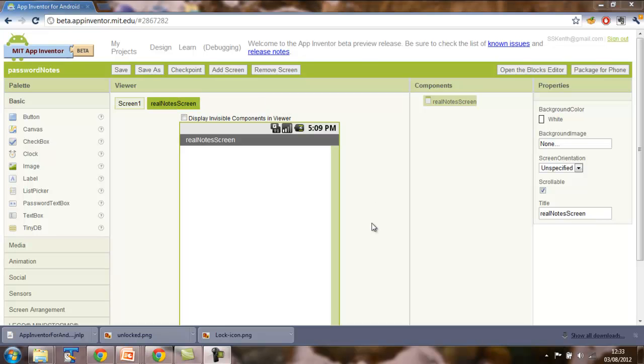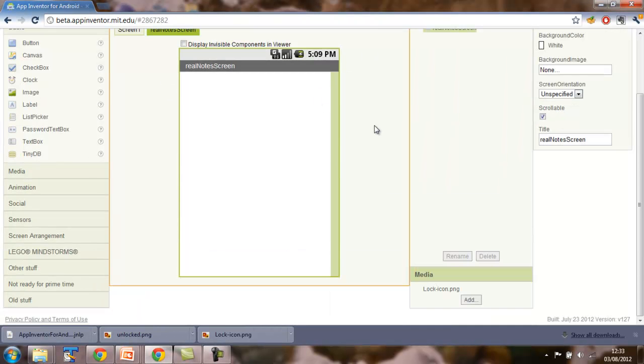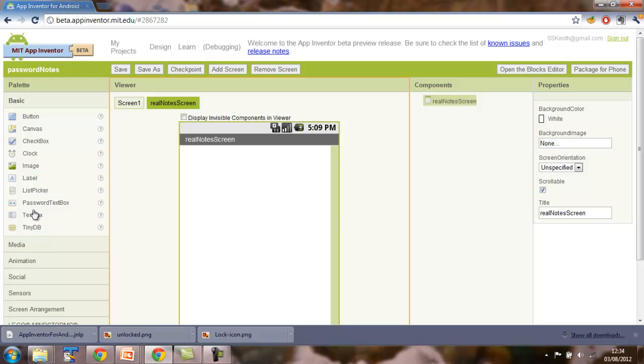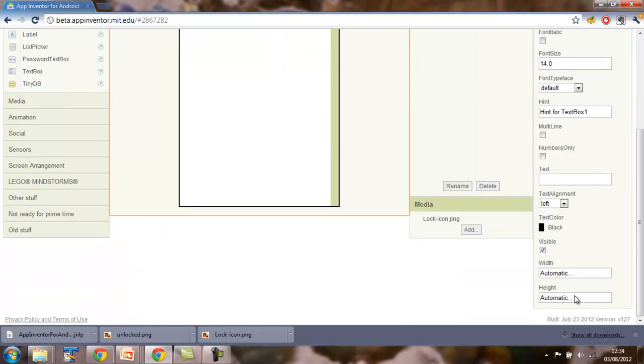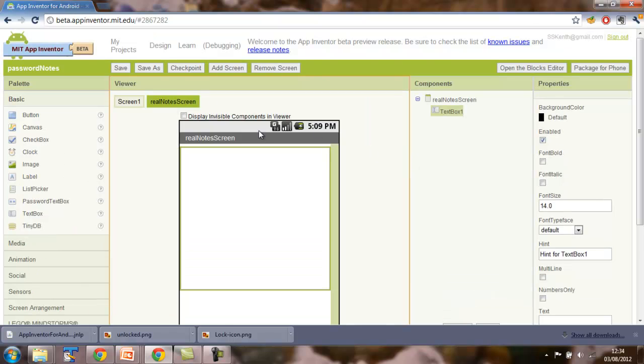So it makes sense to now add some notes to this screen if this is the note page. Let's drag a text box to the screen. Let's go down to the properties of that text box, change the width to fill parent and the height to, let's try 300 pixels. So now the user can put their notes into this page.